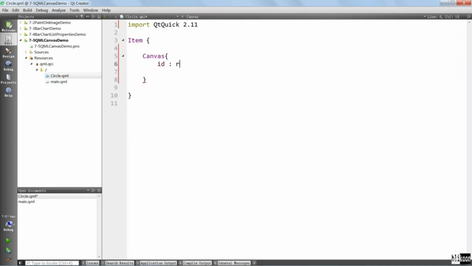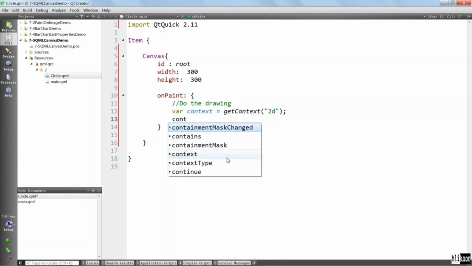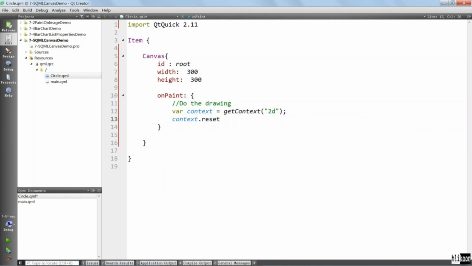Let's specify the id for this. Let's call it root. We give it a width of 300 and a height of 300. Our drawing is going to happen in the onPaint handler. We want to go inside and do our drawing. We want to define a variable that is going to represent our context. And we are going to call getContext and pass in 2d because that's the context we want. And after we get it, we want to reset it. Let's do context.reset. This is going to reset our context and make it ready to be used to draw our thing.